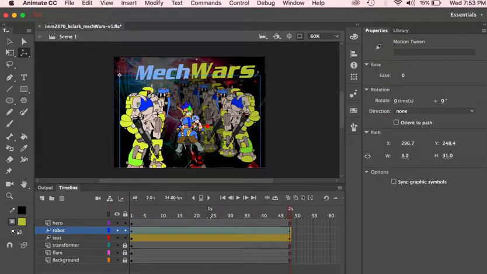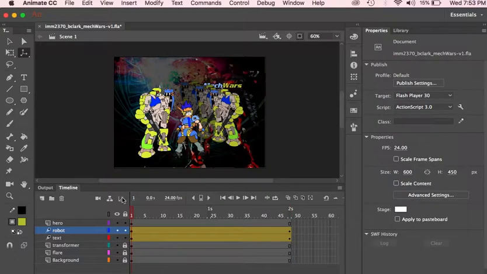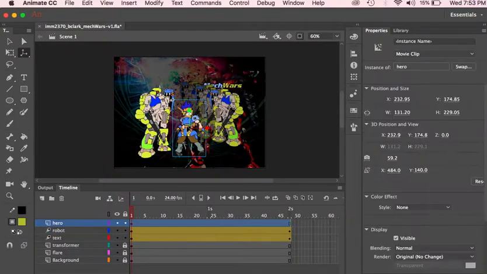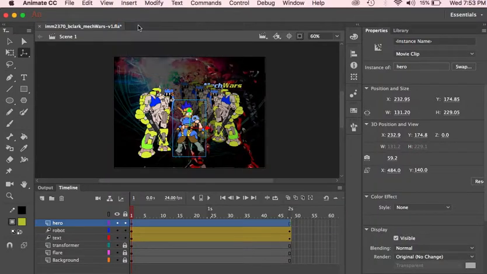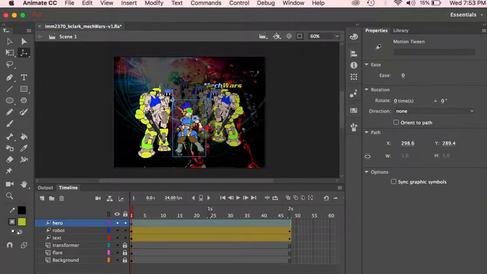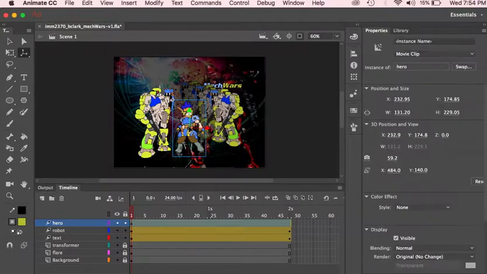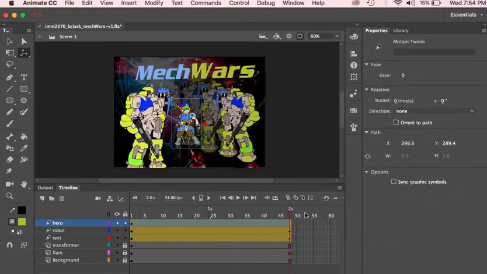Okay, now let's do our hero. So I'm going to select my hero, and I want to insert a motion tween. You see it just changed color. And so let's find a spot where we're going to put them. There's a z-axis, x-axis. So that's where I want them to start. And let's give them the end frame. Let's move them up really close.